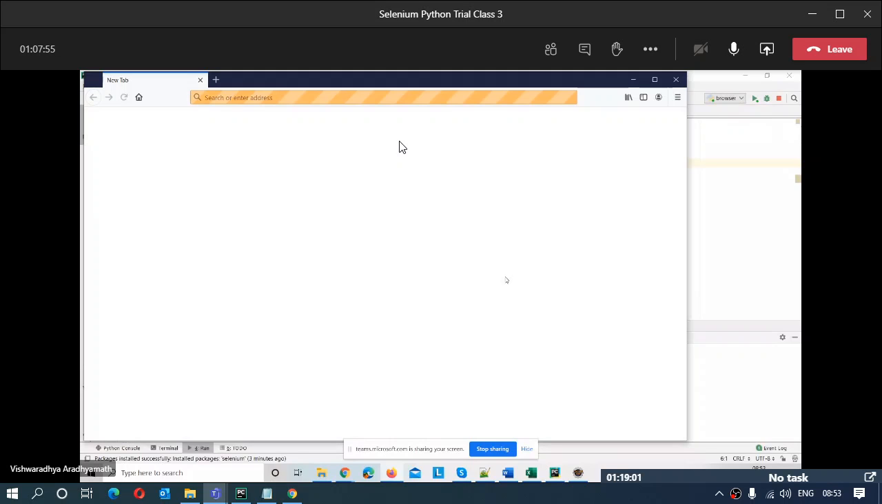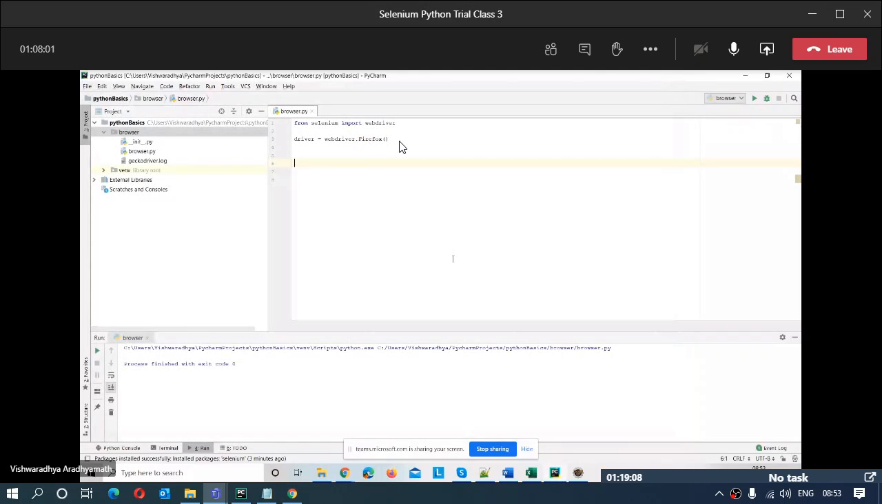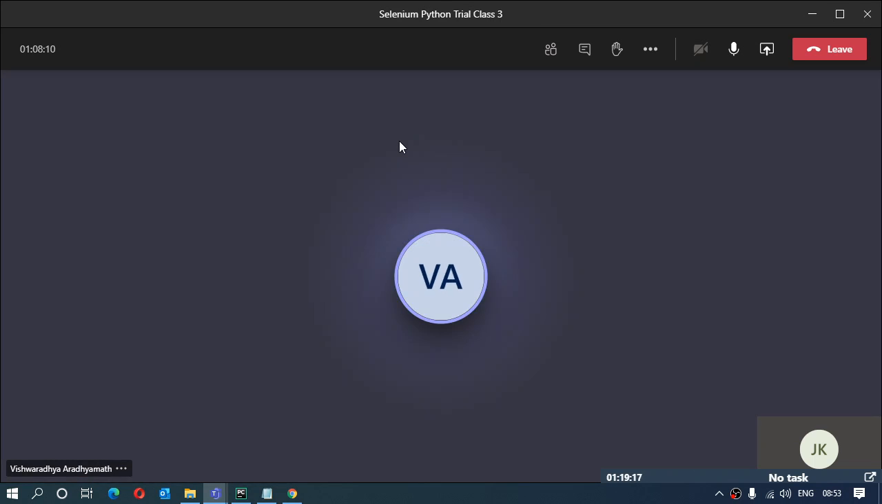Got it? Okay. So you can check the rest of the browsers as well, Edge, Internet Explorer, and you can try navigating to different browser URLs. Okay?